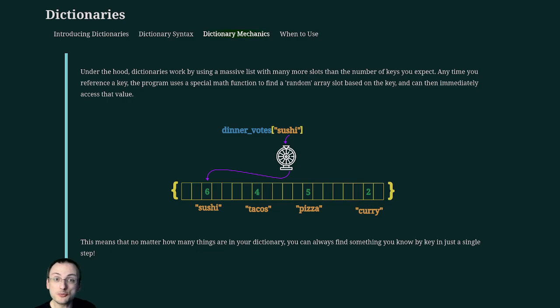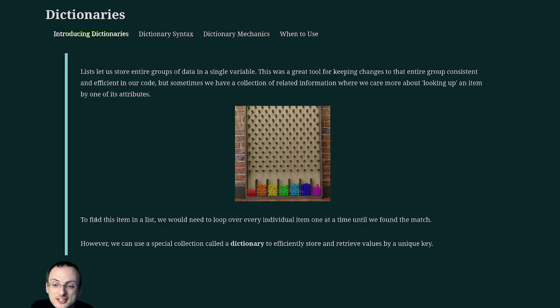This gives us one really important consequence of dictionaries, though. Remember, we had said one of the big motivations was if I wanted to find something in a list, I would need to loop over each thing in that list one at a time. Say for each item in the list, if it's this one, then I found it. Next loop, is it the second one? Next loop, is it the third one? We would have to check 100 things if there were 100 things in our list.